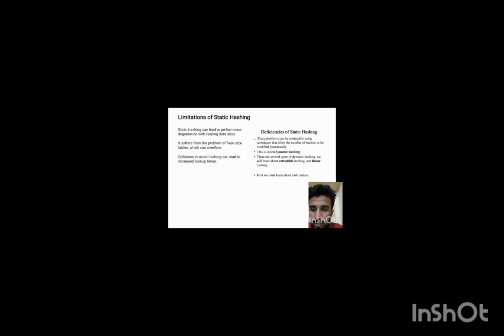Introduction to leftist trees. A leftist tree is a type of binary tree used in priority queues. It maintains a specific structure that allows for efficient merging. The leftist property ensures that the shortest path to a null node is always on the left.